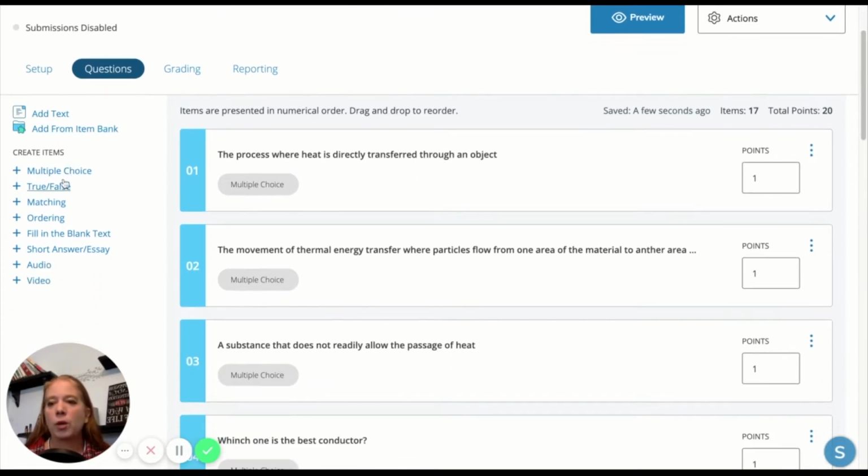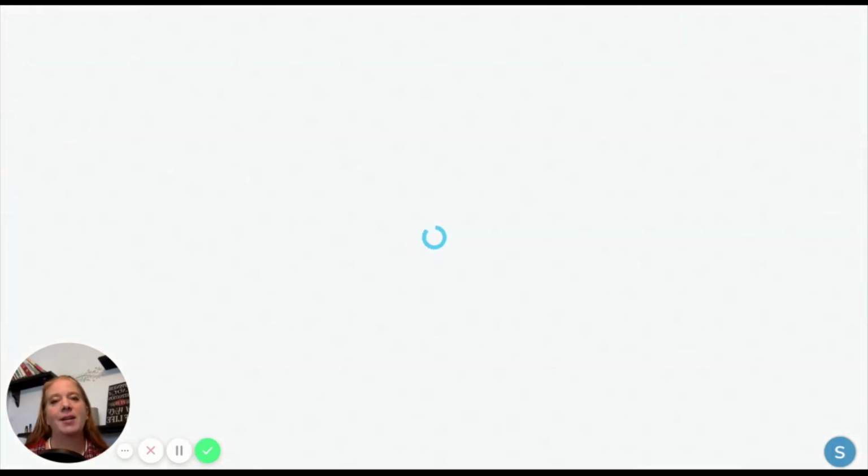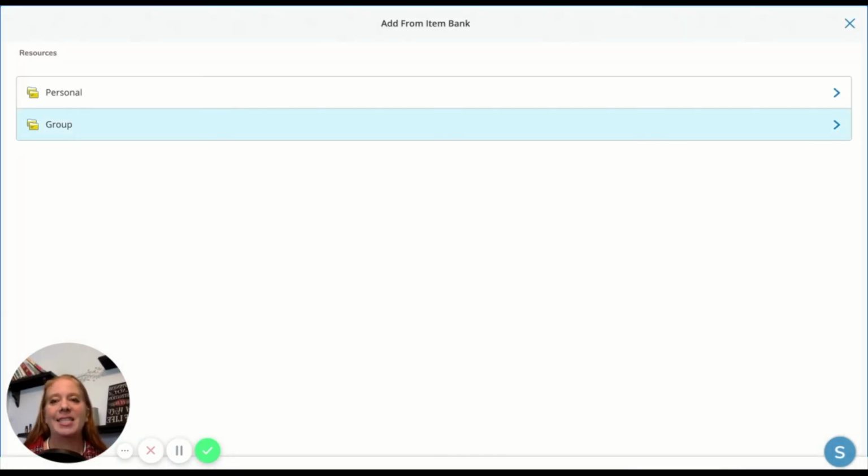Multiple choice, true, false, matching. However, if you add it here and want to use it later, like in another quiz or test, say you want to make a practice quiz first and then a unit quiz, you're not going to be able to import it because it's not going to be from the item bank. The item bank for assessments is different than the item bank you had for tests and quizzes.